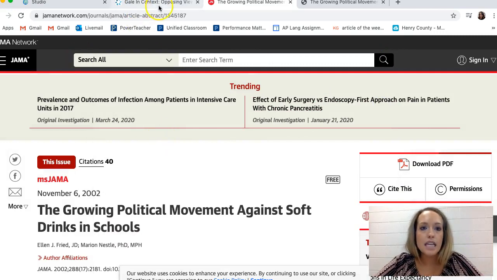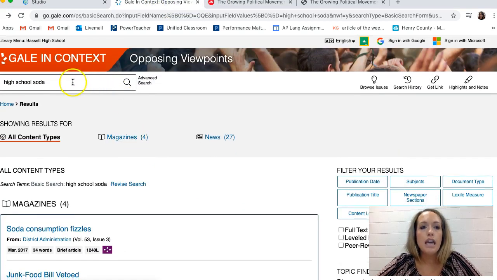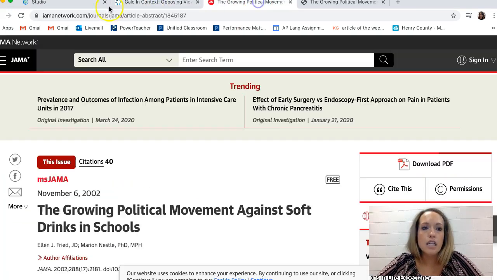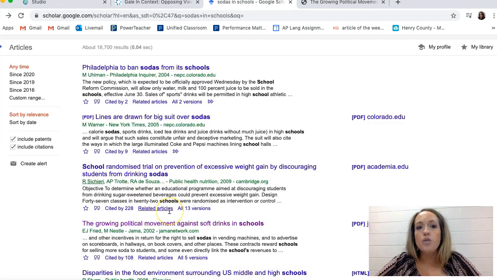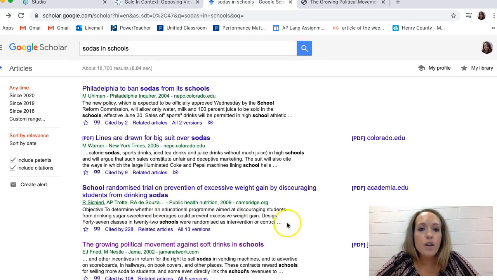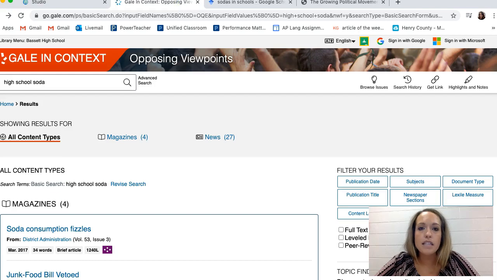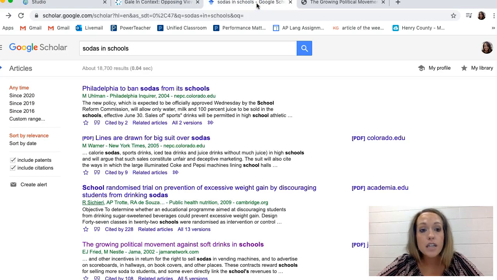So that is a super brief overview on how to use the Gale database and how to use Google Scholar. If you have any questions on how to access information or if you're just not finding any information for your argument or for your side of the argument, shoot me an email or message me on Canvas or set up a one-on-one Zoom call. Just let me know.